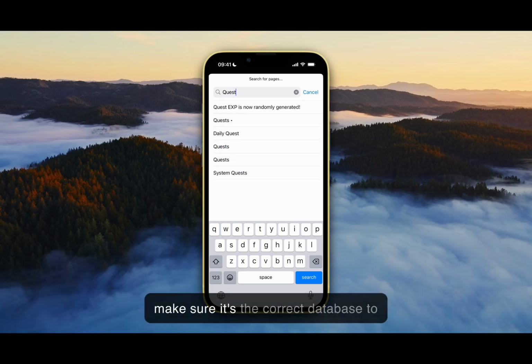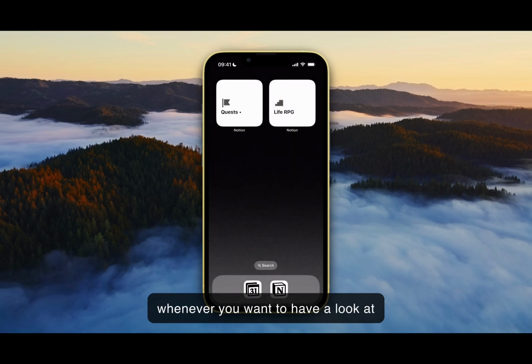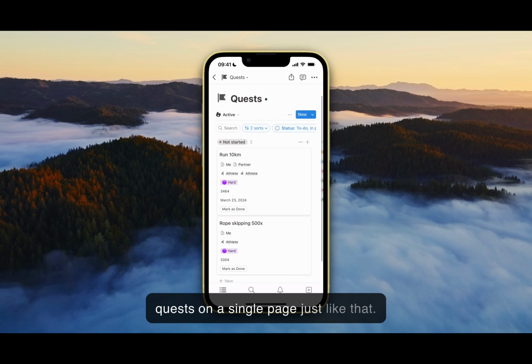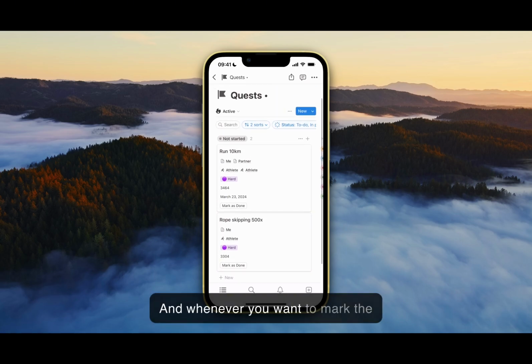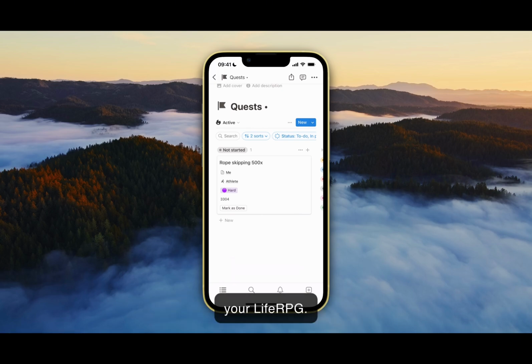So make sure it's the correct database. So I marked my quest with the like a dot there. So click on quest. Now, whenever you want to have a look at all of your quests, all you need to do is just click on this quest widget here, and then you can see all of your quests on a single page just like that. And whenever you want to mark the quest as done, you guessed it, just click on the button mark as done here to mark the quest as completed. So that is your one-click button inside your life RPG.